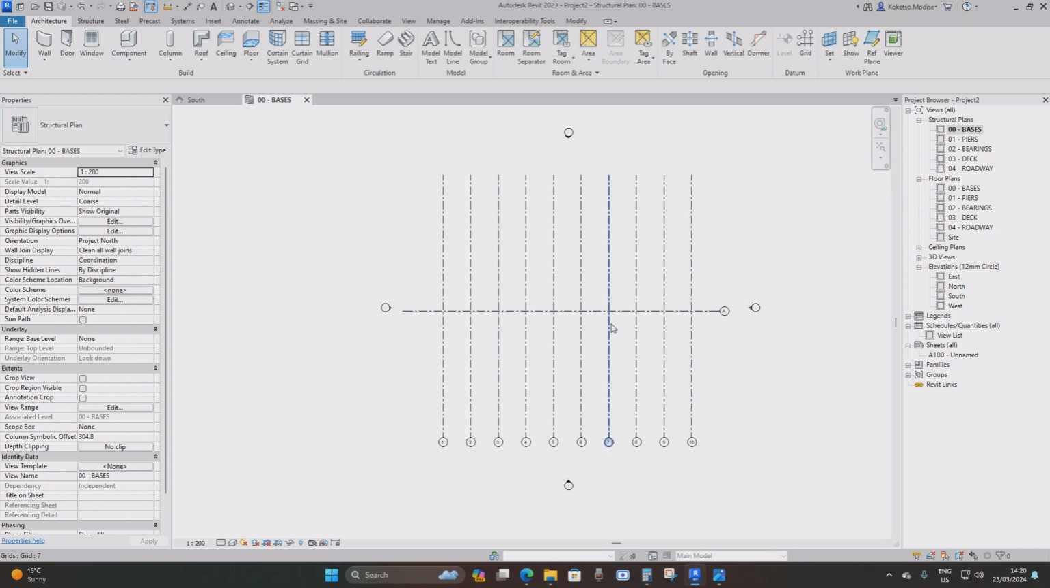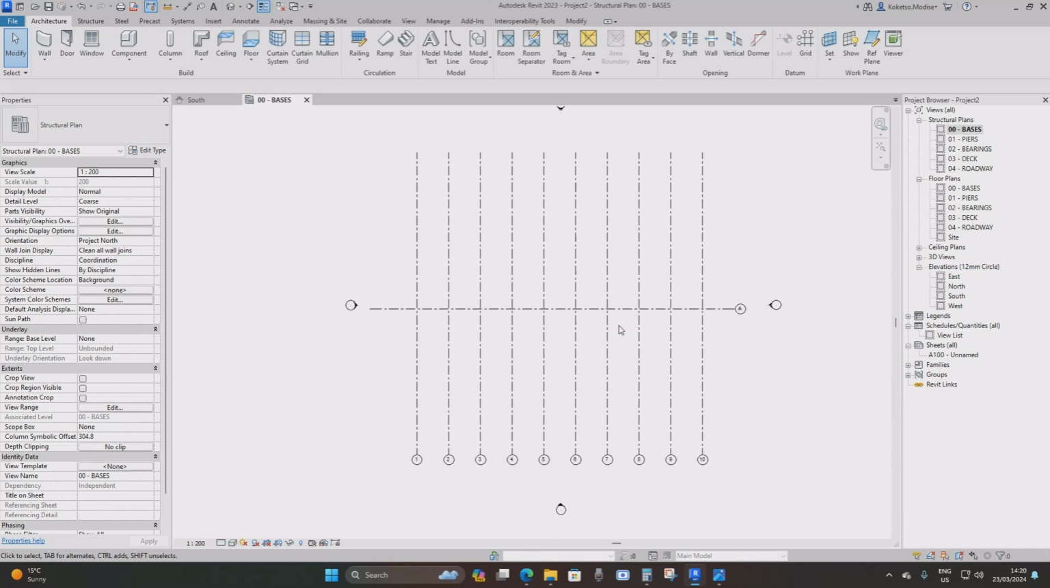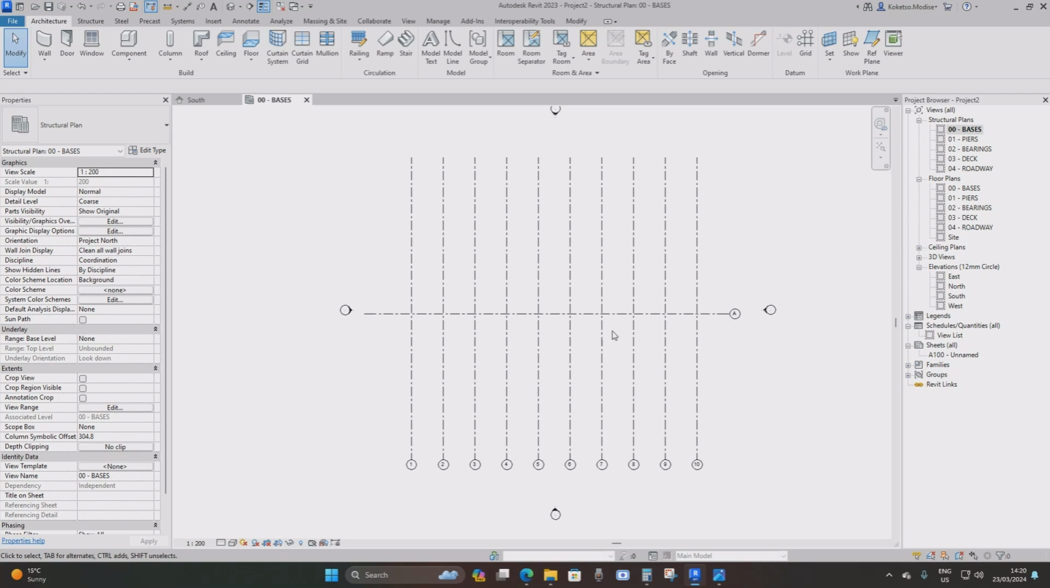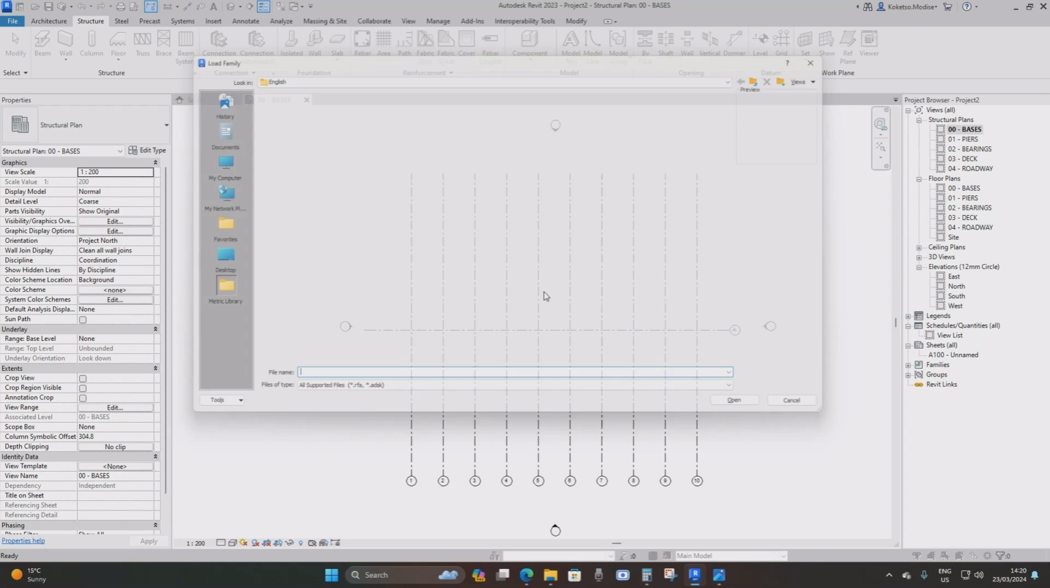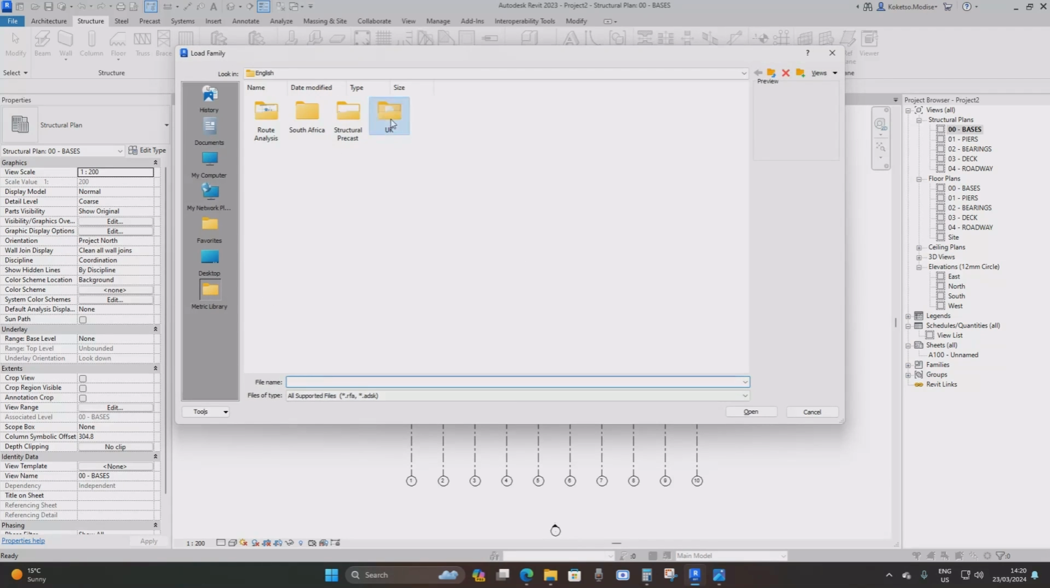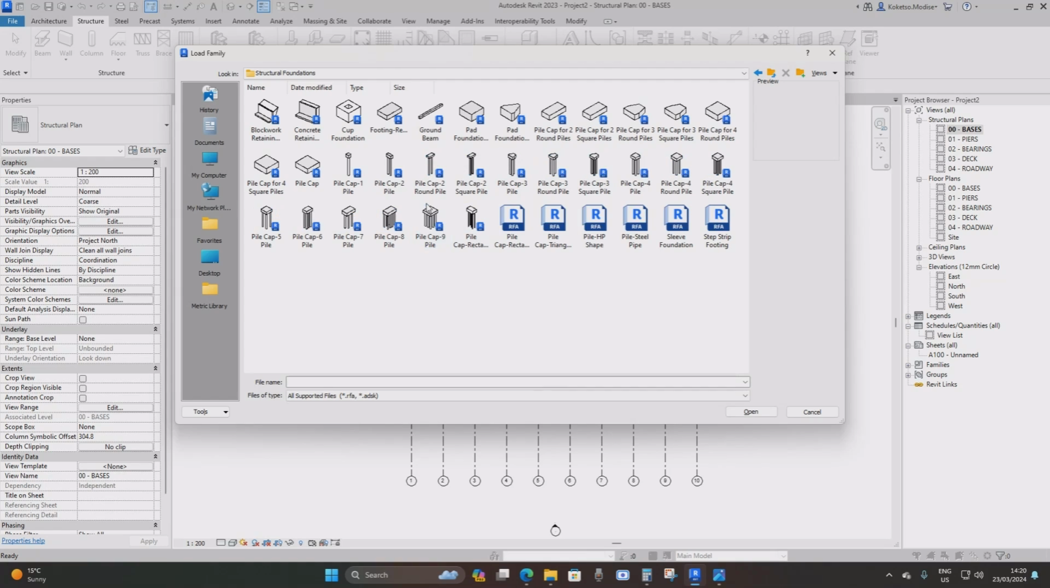The first thing we're going to do is place our bases for our abutments and also our piers. So how do we do that? Let's find out. We're going to use our grids where they intersect as our insertion points. We're going to go to structure, foundation, and then isolated. We're going to load them in. Go to metric library, UK contents, structural foundation, footing rectangular, open.